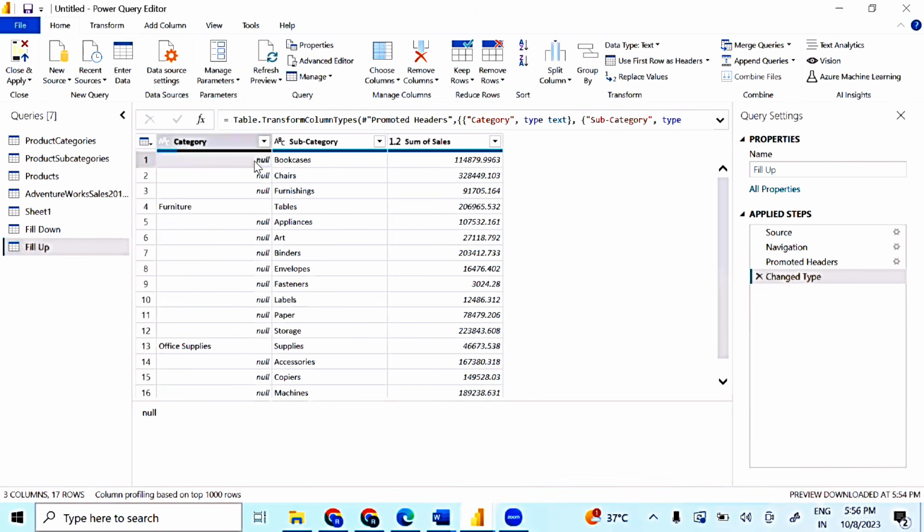Now, if I am choosing this null value, can I do it by replace values?